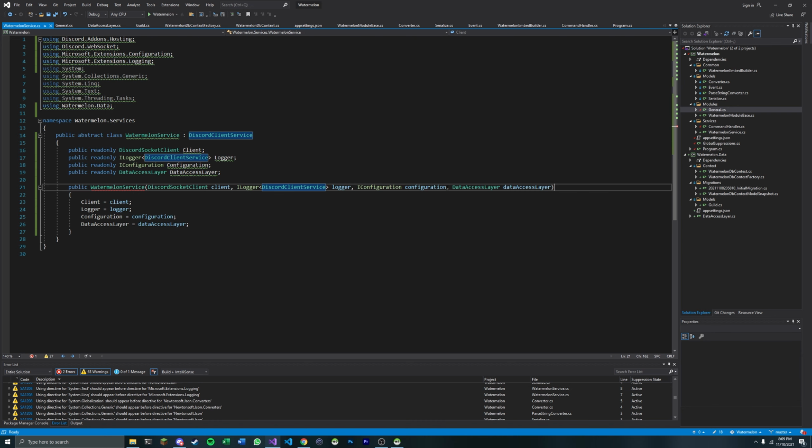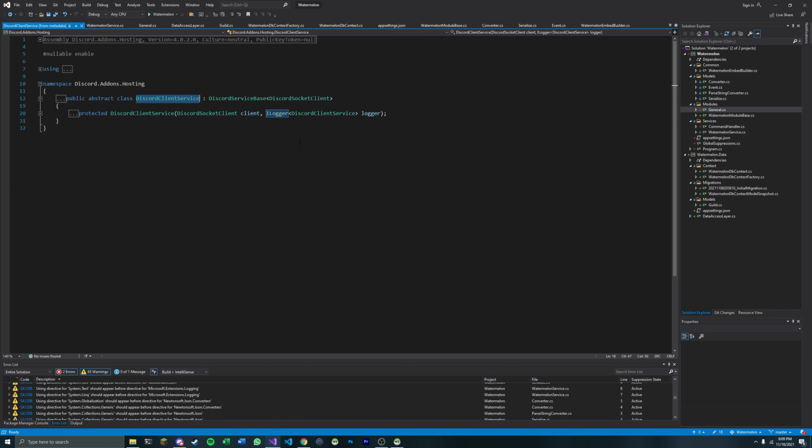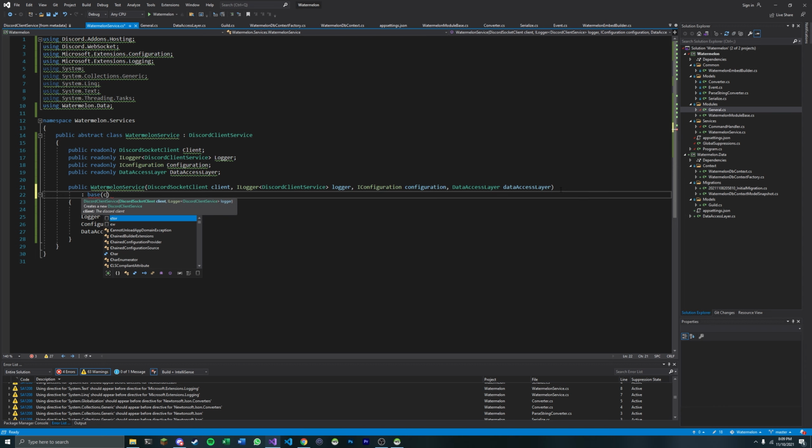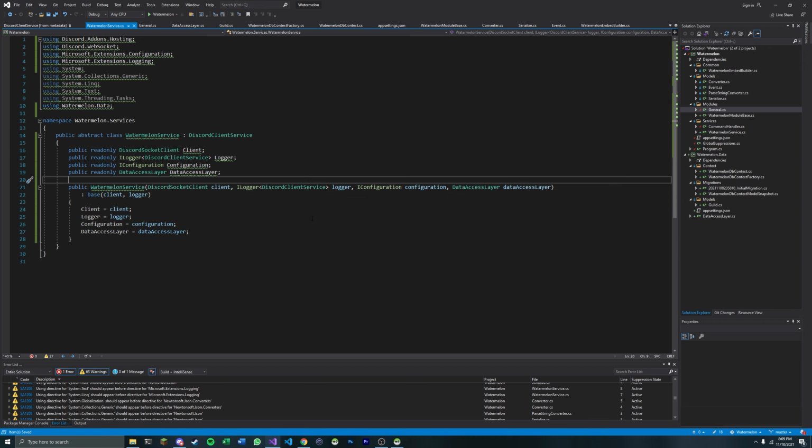So what we'll have to do here, if we look at Discord client service, we'll have to pass the client and the logger. So we go to Watermelon service, add our base constructor, and what do we pass? The client and the logger, like this, which will solve all of the errors that we just had.